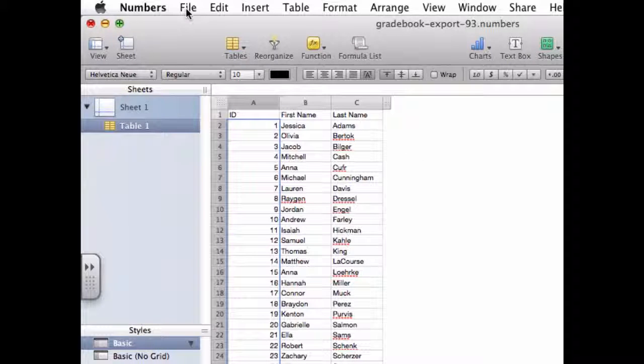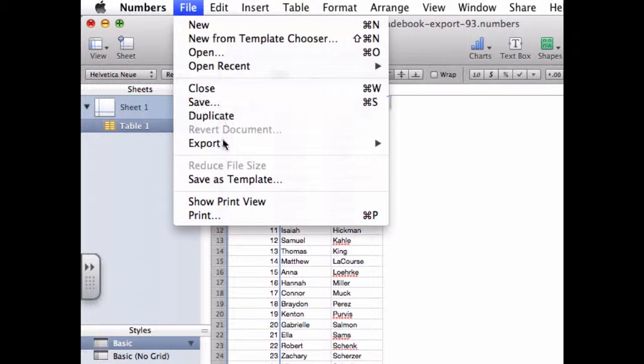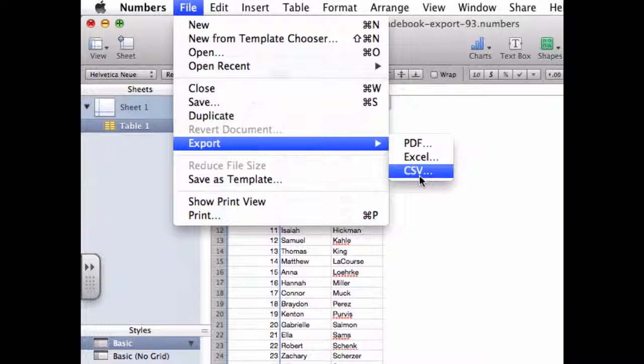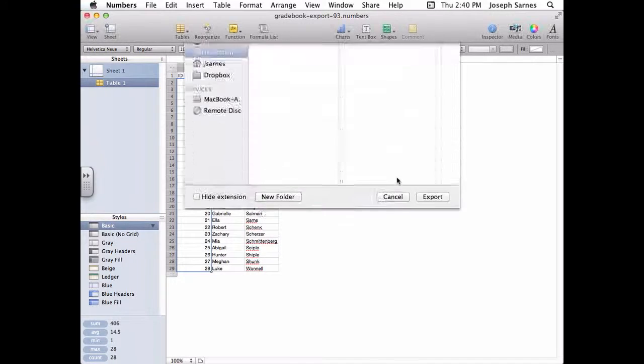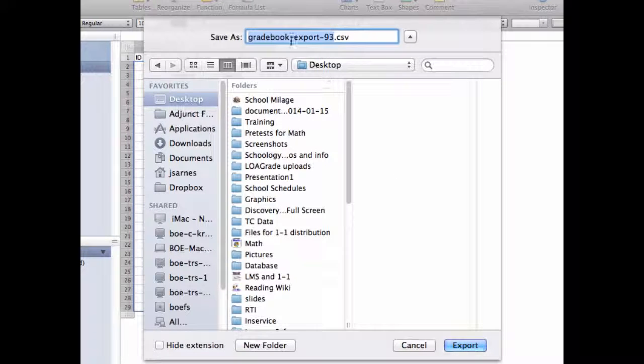Next thing we're going to do is go up here to File. We're going to say Export CSV. CSV is chosen. Say Next. And you probably want to change this to whatever your class name is or whatever period it is. So you might say period 3, for instance. And you want to save it. Make sure you're saving it to your desktop. And then export.